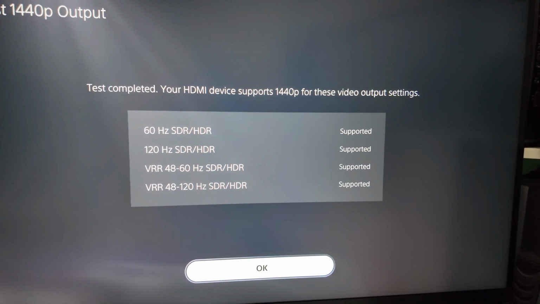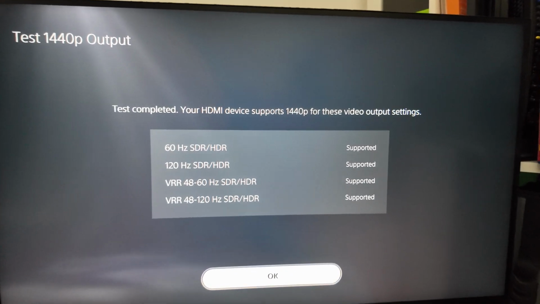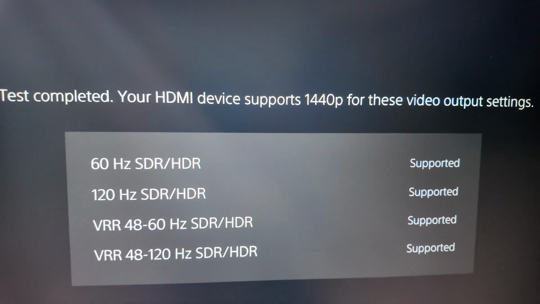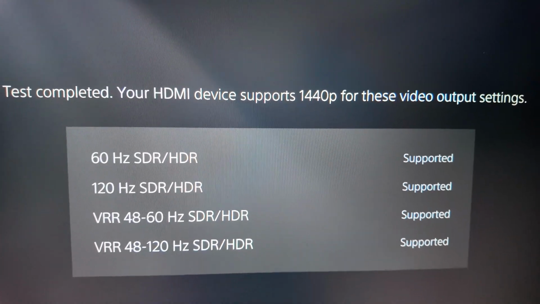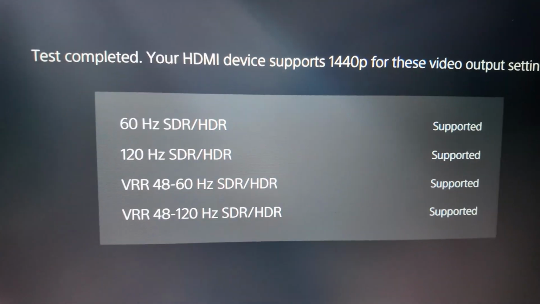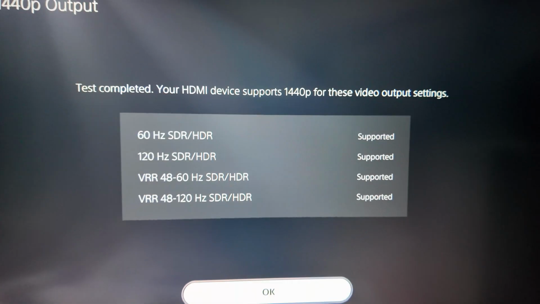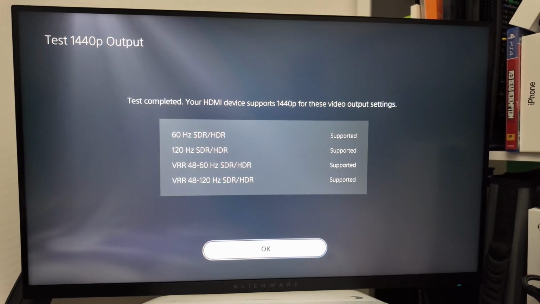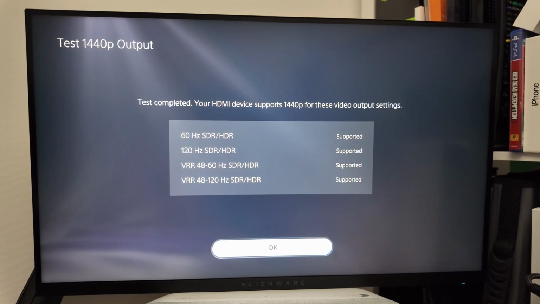Once it goes through all those different tests, 1440p is good. It supports all the 60 Hz, 120 Hz, HDR, SDR, VRR, and VRR in 120. All that is good. If it says supported, you have a pretty good optimal monitor for gaming.